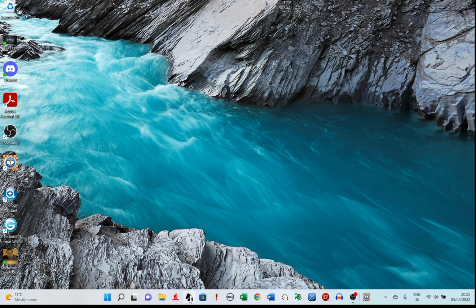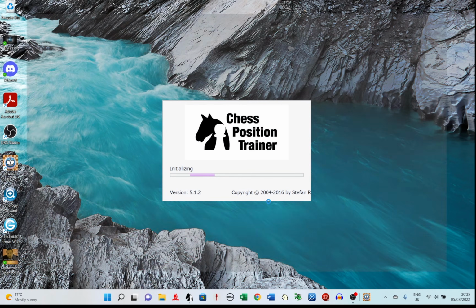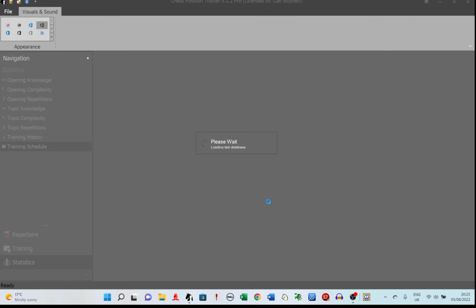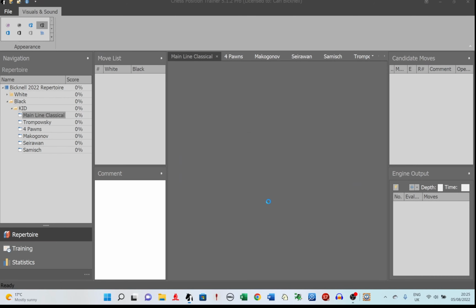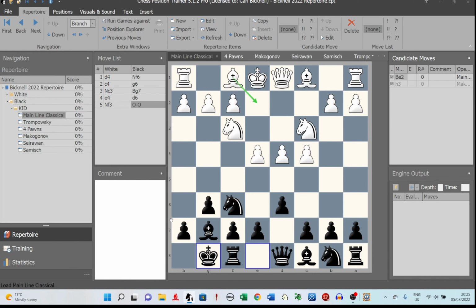So first of all, let's remind ourselves of Chess Position Trainer. I think in terms of the look and feel of the software, this is really high up there. It is a gorgeous piece of software. So you go straight into it. You've got a lovely color scheme, very easy on the eye, very clear menu system on the left-hand side. So I'll just explain how it works.